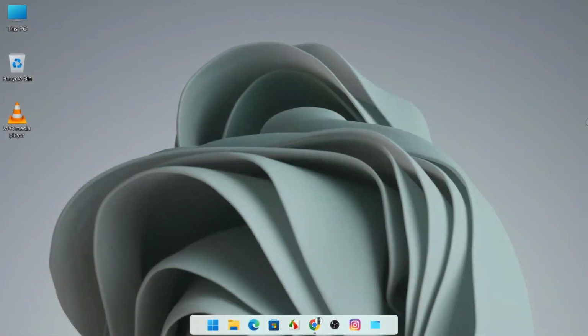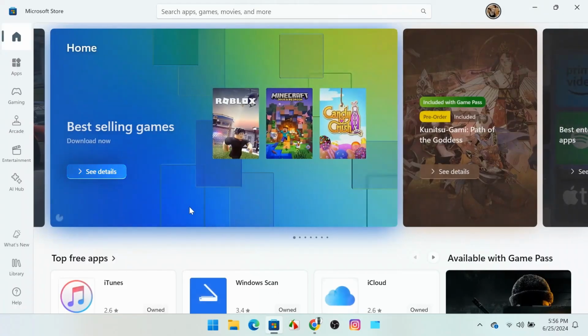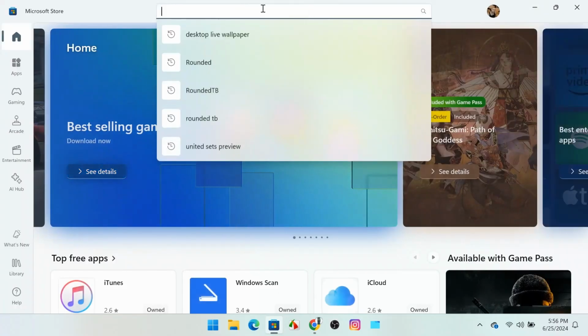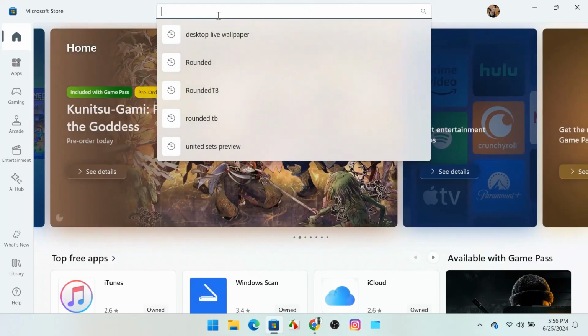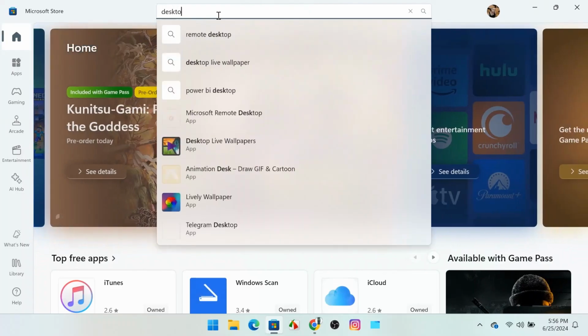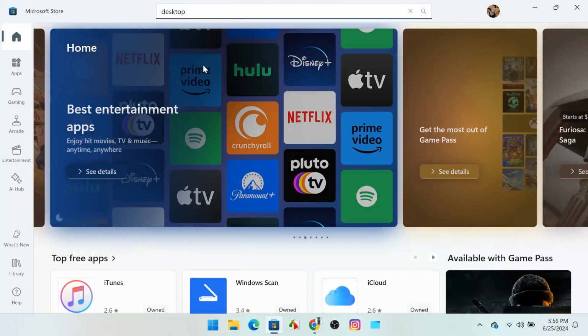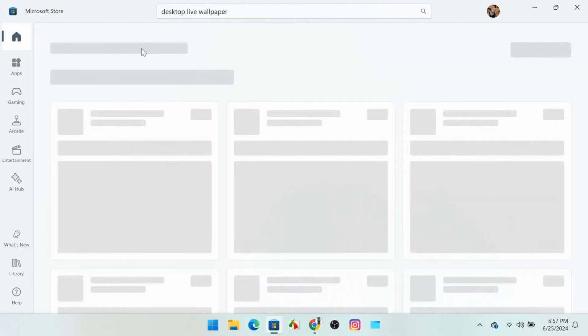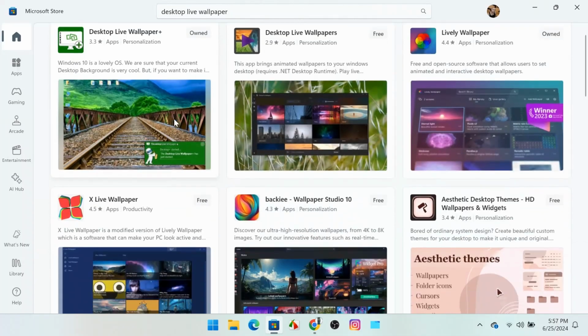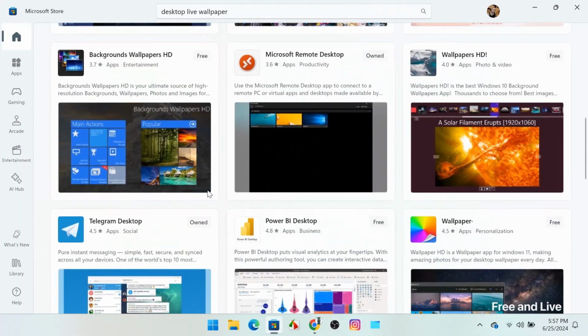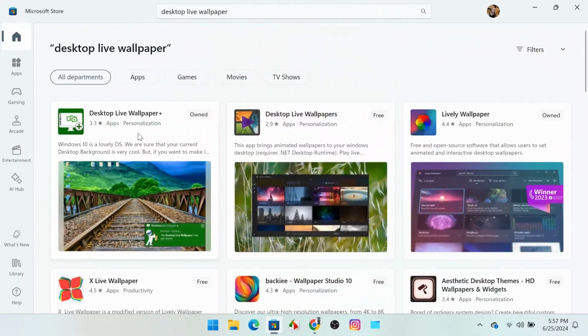So first we will go to Microsoft Store, just click on that. After that, here you will get this search option, and if you now come over here and type desktop wallpaper, live wallpaper, you can see. If you now click on this desktop live wallpaper, you will get quite a lot of software over here, but I will suggest you go with this desktop live wallpaper plus.